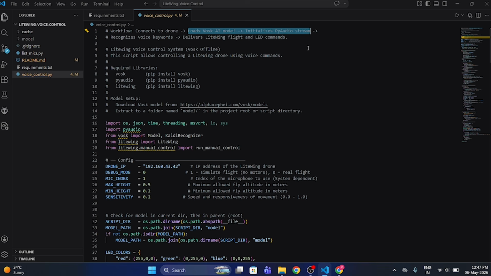Here we are using an offline speech recognition model called Vosk because when the laptop is connected to the LiteWing drone, there may not be an active internet connection. So this method allows the system to process voice commands locally without relying on the internet. Once the model initializes, the code continuously listens for predefined keywords that are defined in our code. These commands are then processed into the corresponding drone control instructions, which are sent to the LiteWing drone for execution.